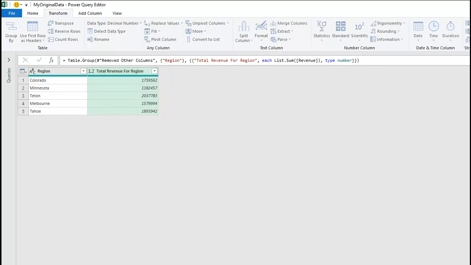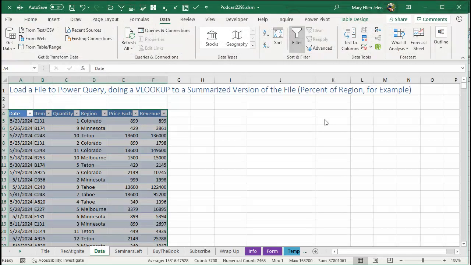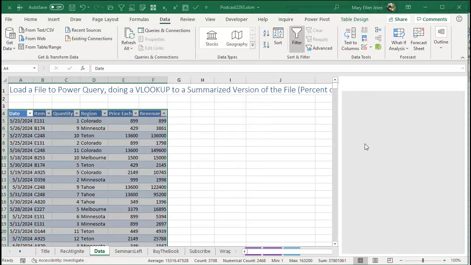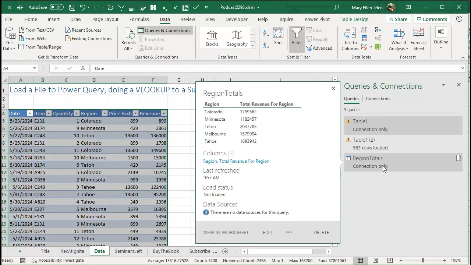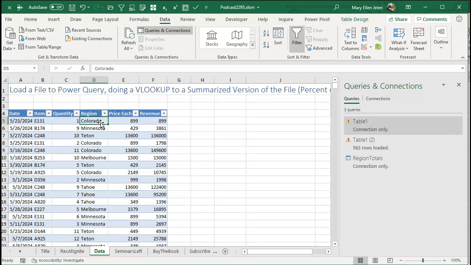And instead of calling this MyOriginalData, I'm going to call it Region Totals, like that. And then Home, Close and Load. Do we get to close and load to the spreadsheet? No, not yet. Close and load to only create a connection. There we are. Click OK. All right, so now we have our region totals, connection only. That's beautiful.